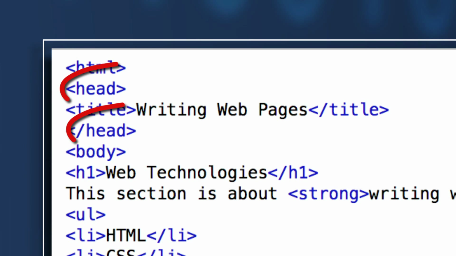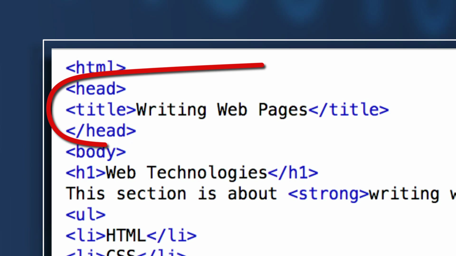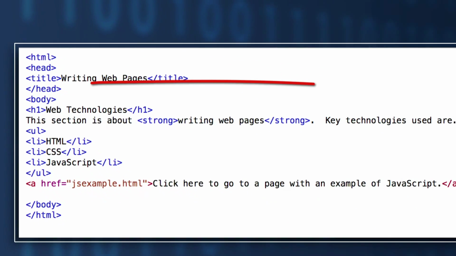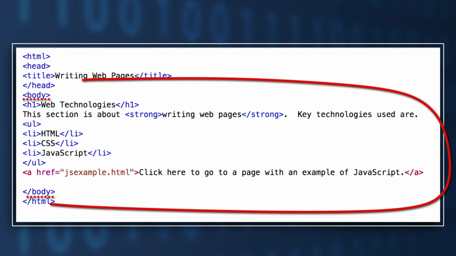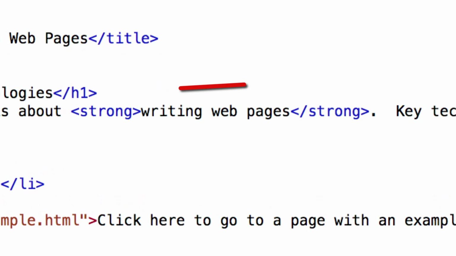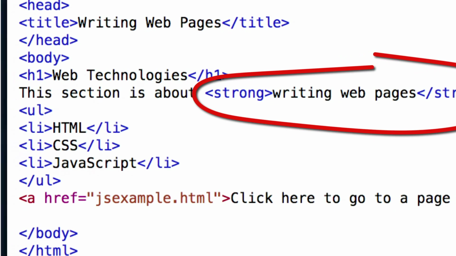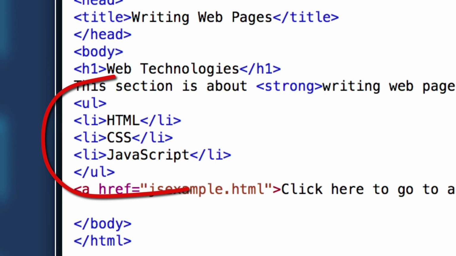The head tags enclose information about the page. In this case, just the title, which will be displayed at the top of the web page or browser when the page is viewed. The body is where all the information to be shown is coded. Here we have used a strong tag to tell the browser to make the word stand out. The UL tags show we have a list, and the LI tags mark out elements of that list.